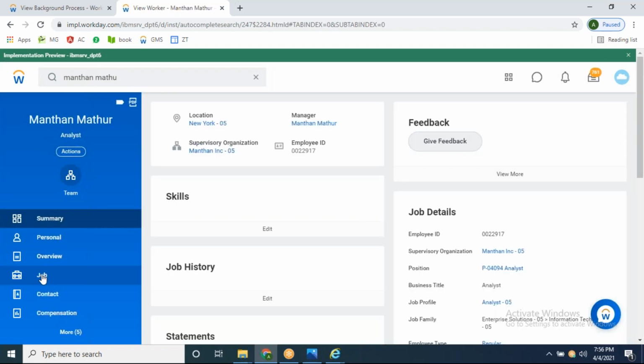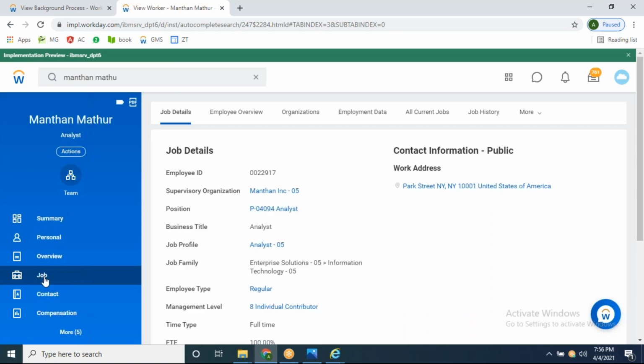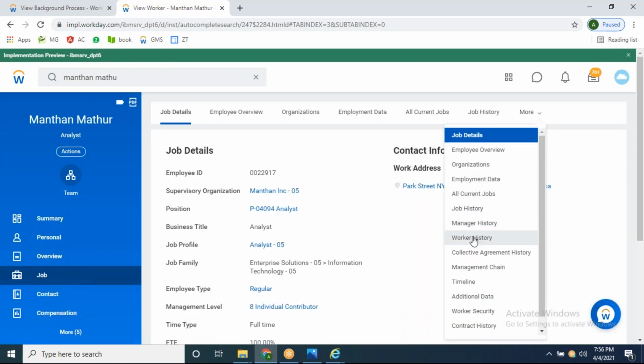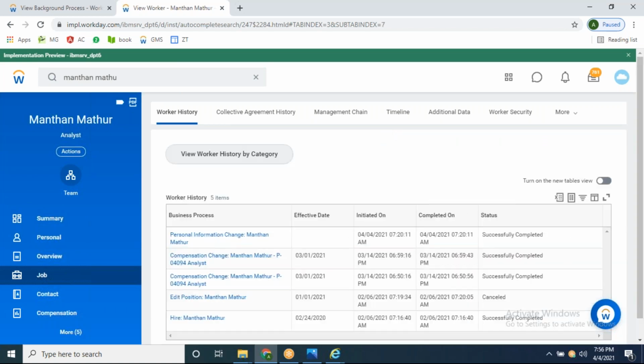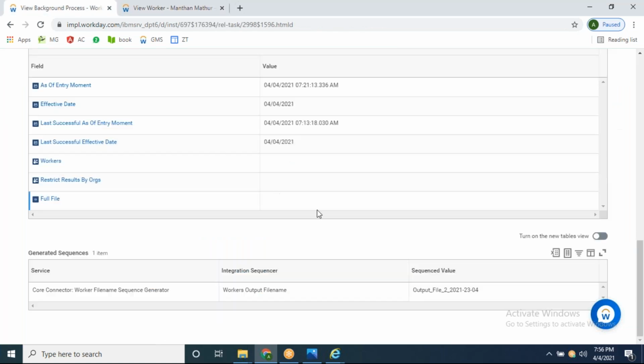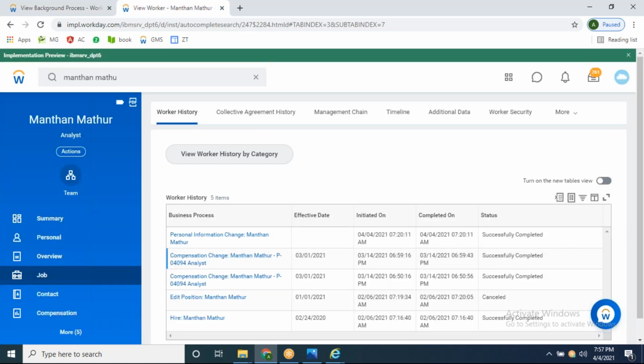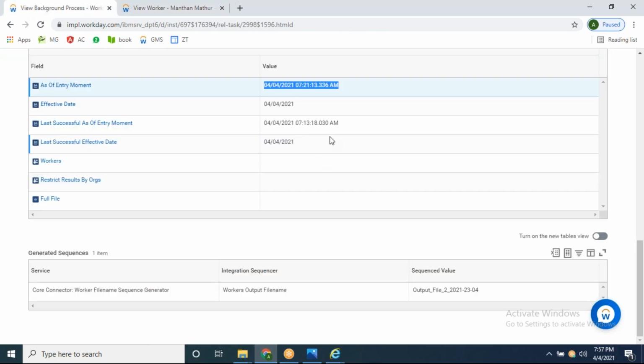Now, guys, all the changes which I did via business process will show up under job and worker history. Under worker history, I see a transaction that the personal information for Manthan Mathur has been changed. See the date. It was initiated 04/04/2021 at 7:20. And what time range did I give for my integration? Any data changed from this date to this date. Now you see the date and time, my change is at 7:20 and the range starts at 18 and ends at 21. That means my change falls under this date range.